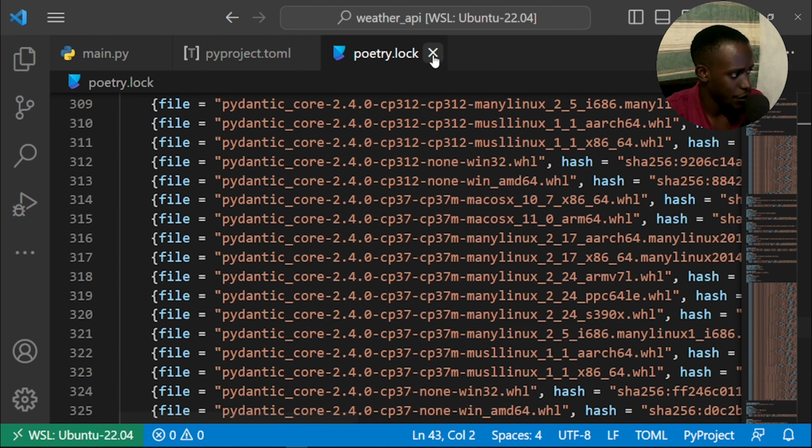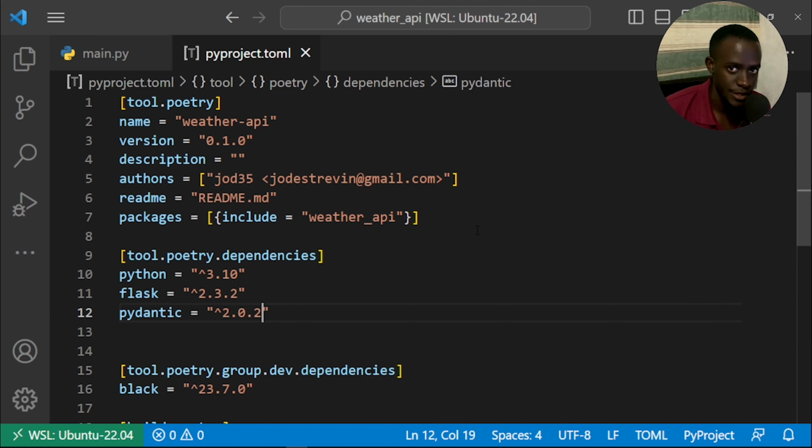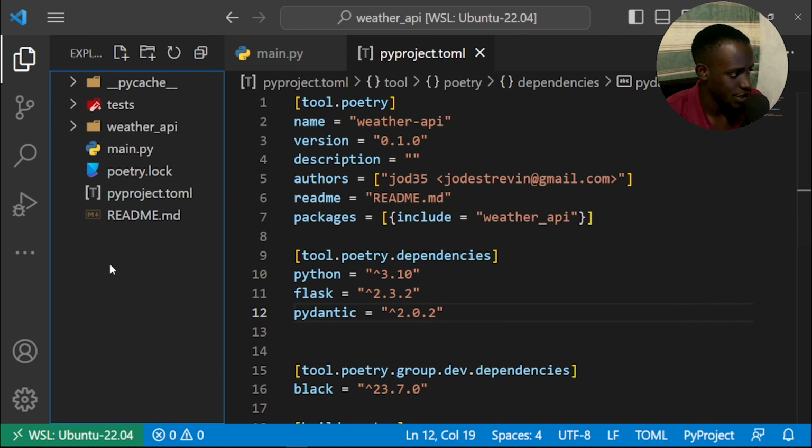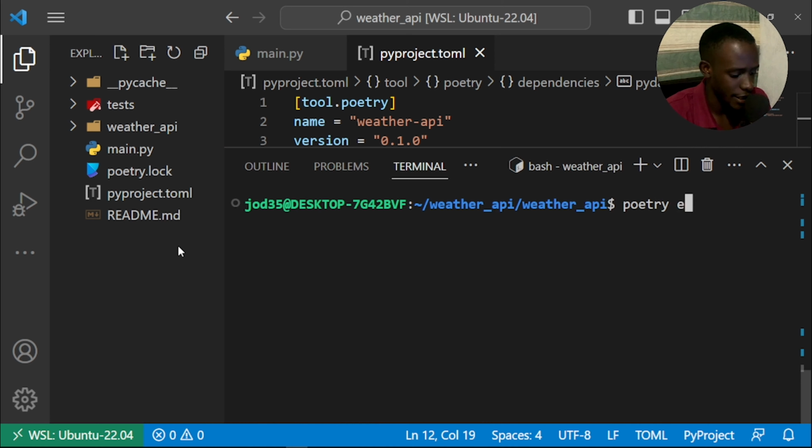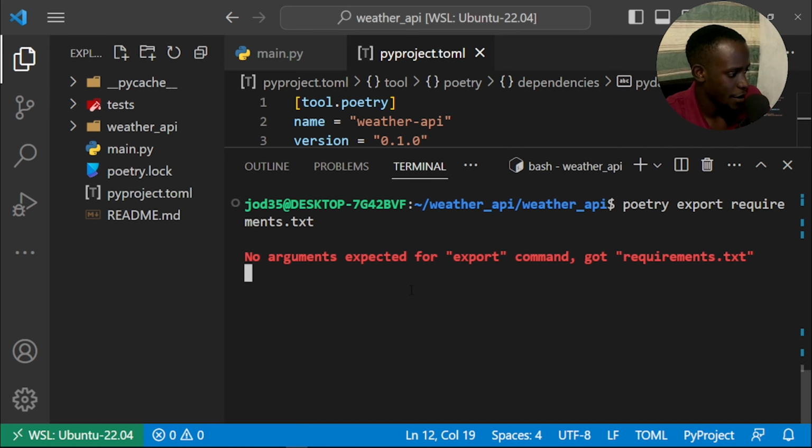So Poetry is amazing, and there are quite a lot of things that we can actually do. For example, let's say we want to create a requirements.txt file for the dependencies that exist within our project. Then we can also do that with Poetry export, and then you can point to the file that you want to export the requirements to. So in this case, I'm going to just say requirements.txt, and that will go ahead and add our requirements. So this is actually going to say no arguments expected for export.